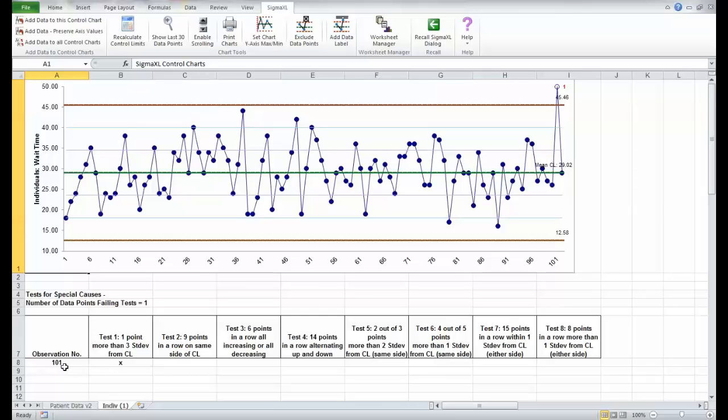Let's say that you investigate this and you find that there was a special cause. There was a fire alarm, people in the waiting room had to evacuate, they went outside, it was only a drill, they went back in, but that artificially inflated the wait time for that particular observation. Once we found that out, we want to eliminate that from all of our calculations in our analysis.